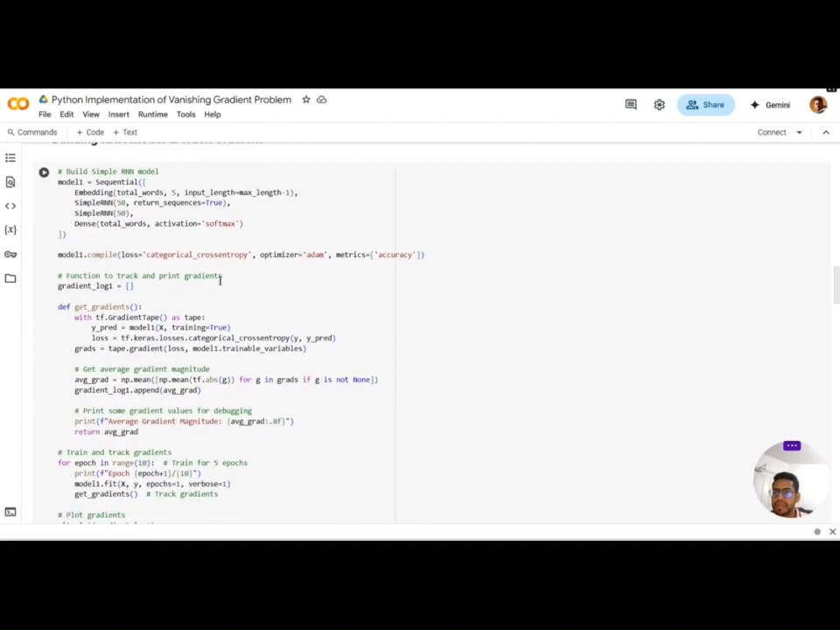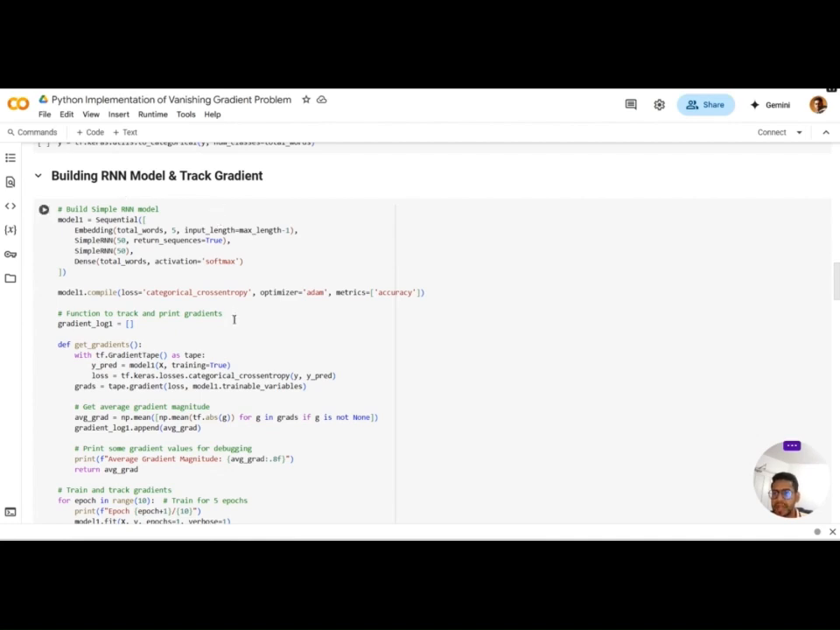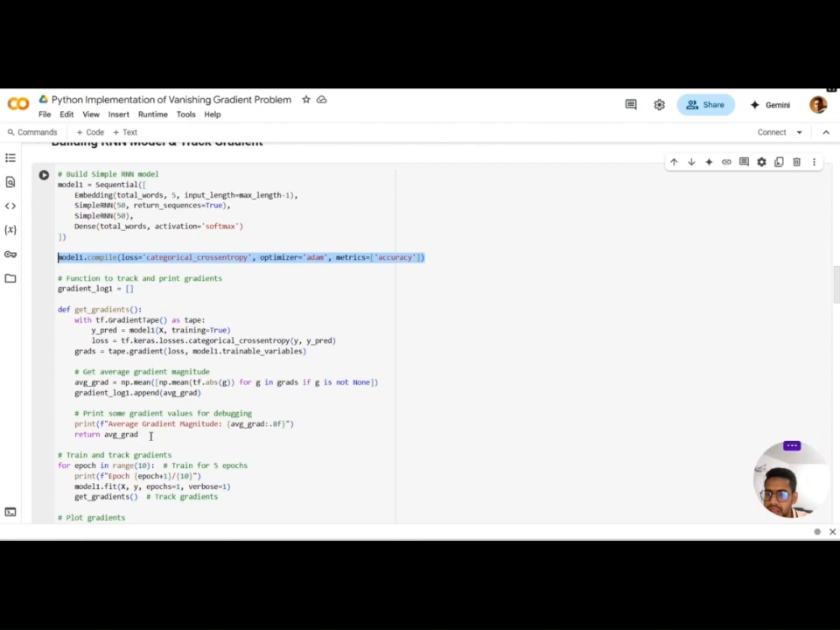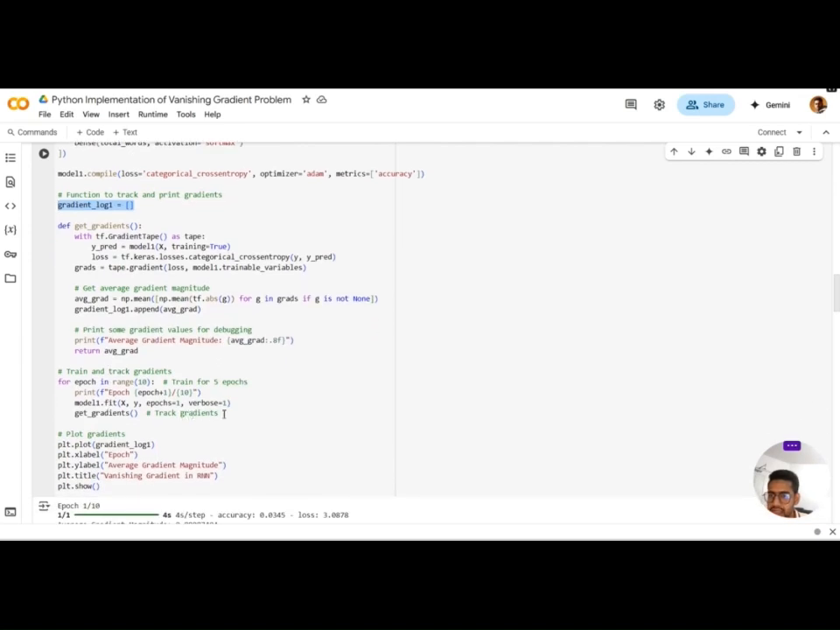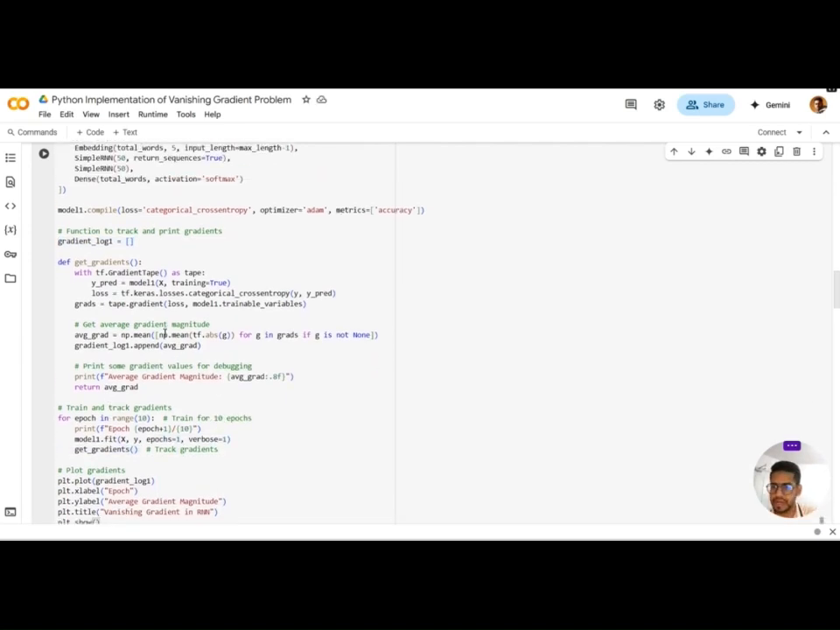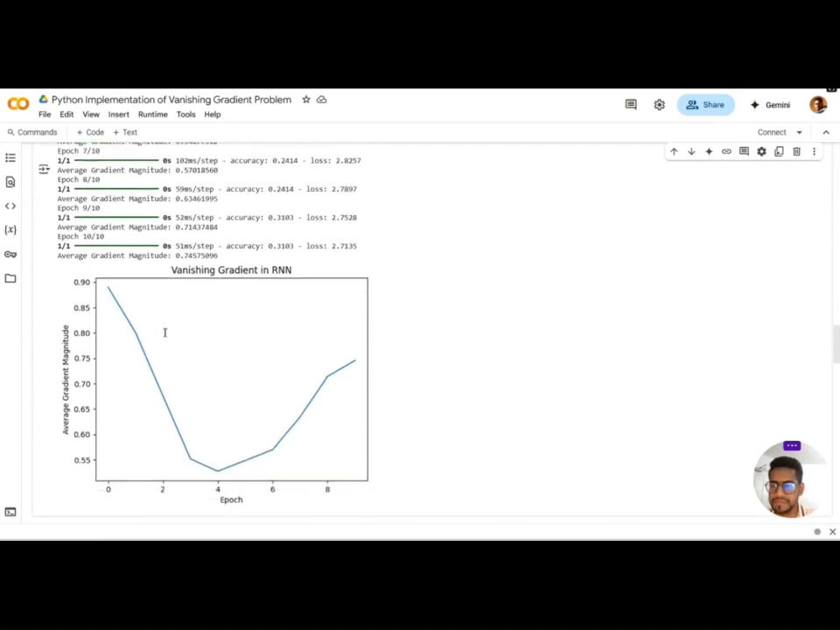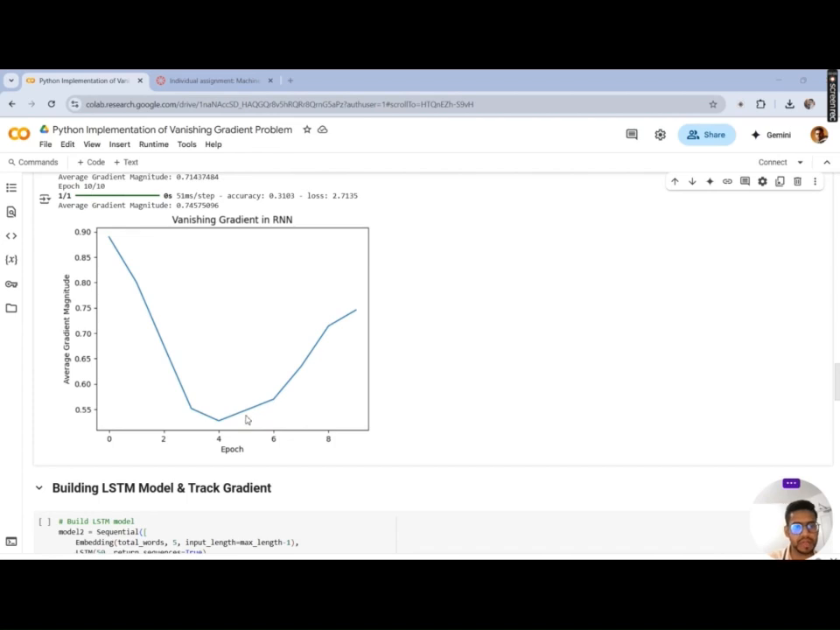I have built a model called the RNN model, and I will track how the gradient is changing. So this is my RNN model. After that I created this function to get the gradient value and add it to this empty variable, gradient log. After that I used 10 epochs. If I run it, I get this graph. Here you can see the gradient magnitude is reducing. That is actually called the vanishing gradient. Although there is an increase, I think it is because I have used a smaller data set.